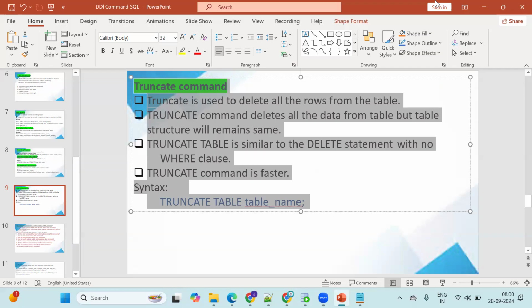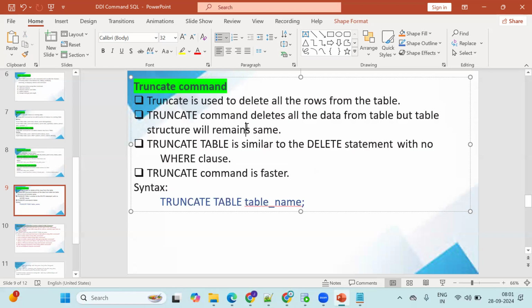Read this one, the TRUNCATE command. Okay, so now what is this TRUNCATE command, guys?